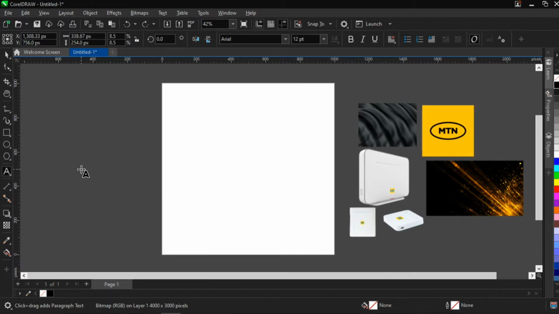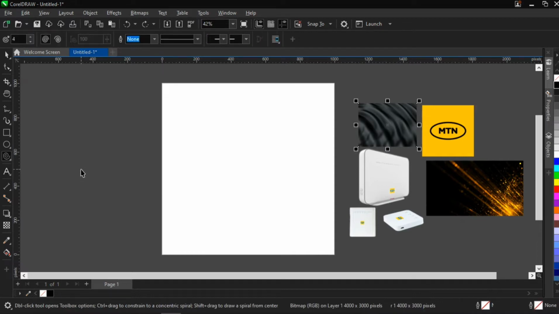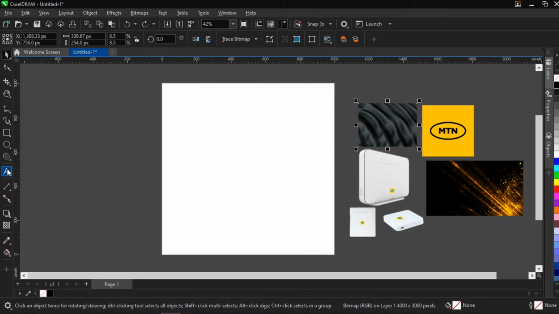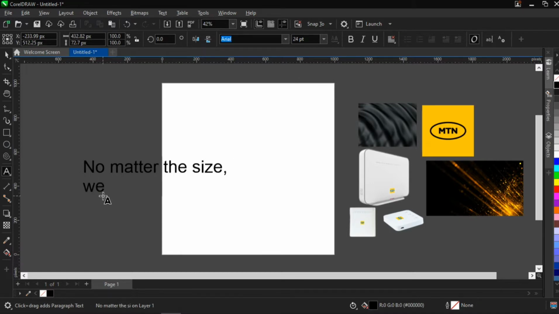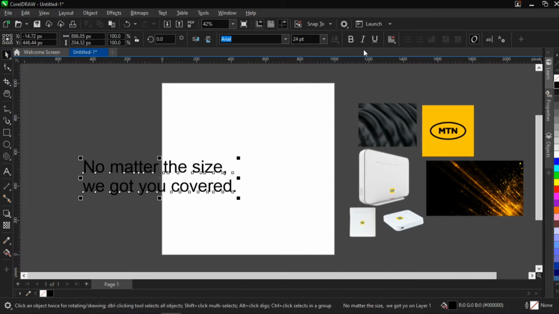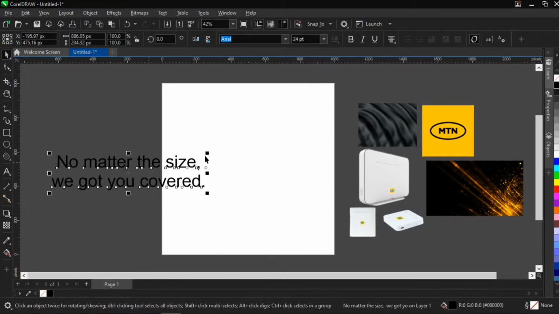So we're going to say, no matter the size, we got you covered. Now we're going to put in a full stop, and we're going to center align this, because what we're going to be working on today is going to basically be center aligned.